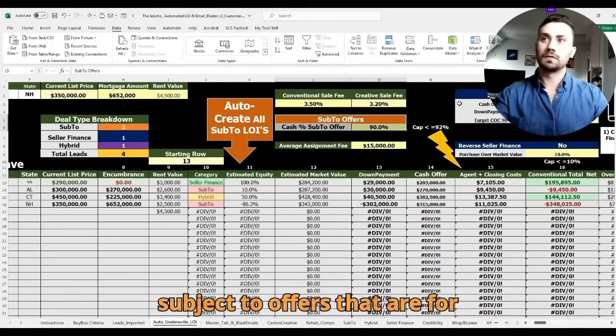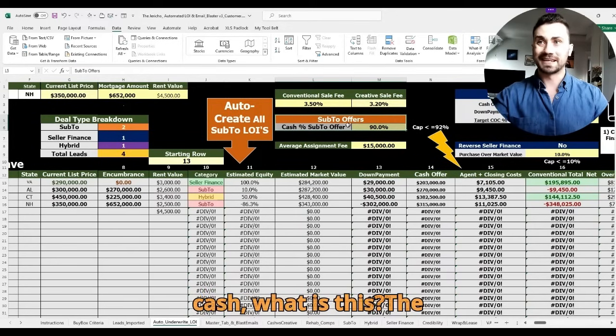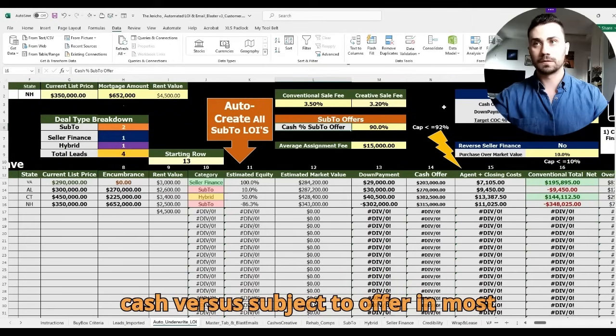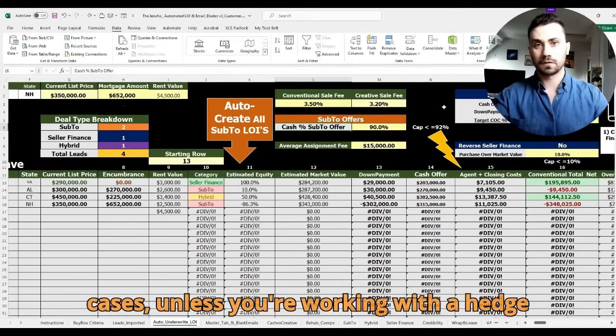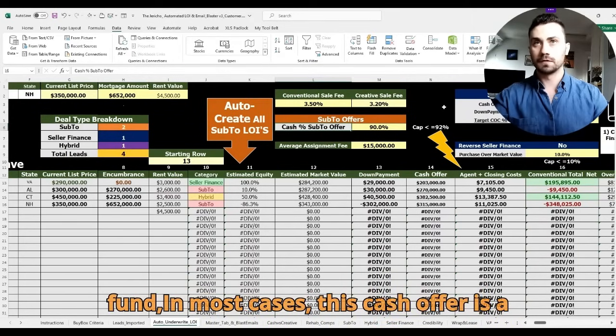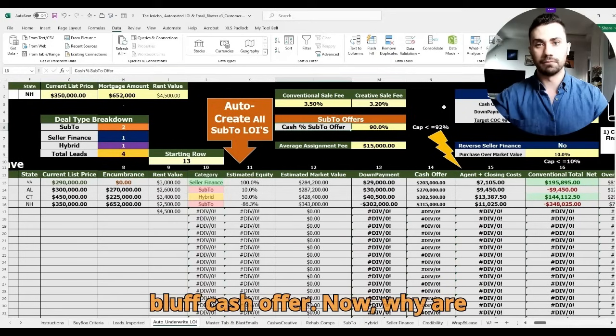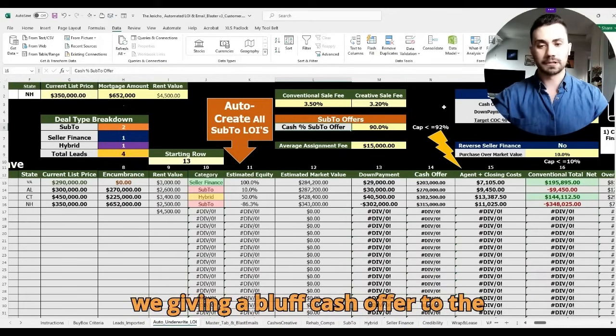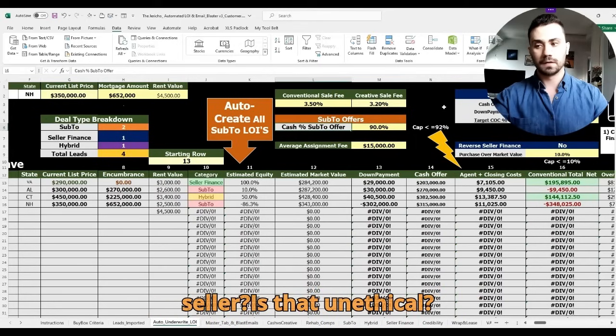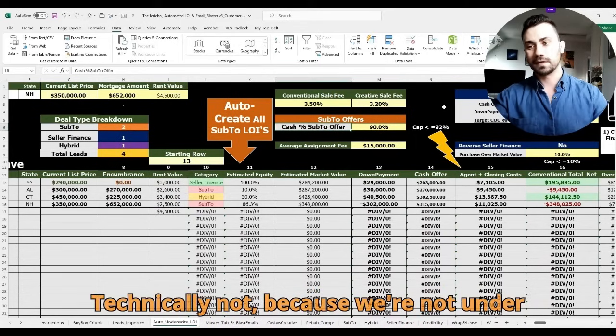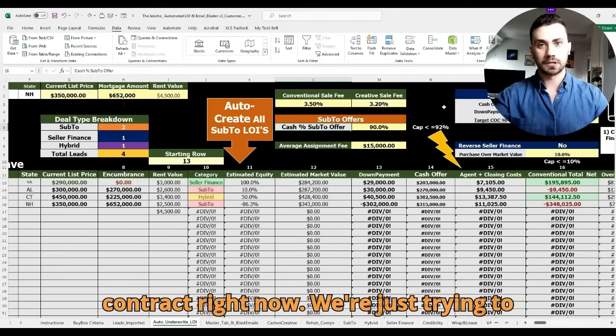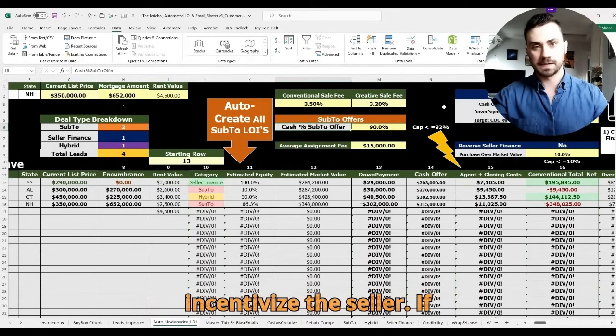For subject to offers that are for cash, what is this? The cash versus subject to offer, in most cases, unless you're working with a hedge fund, this cash offer is a bluff cash offer. Now, why are we giving a bluff cash offer to the seller? Is that unethical? Technically not, because we're not under contract right now. We're just trying to incentivize the seller.